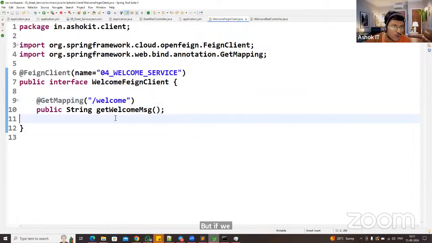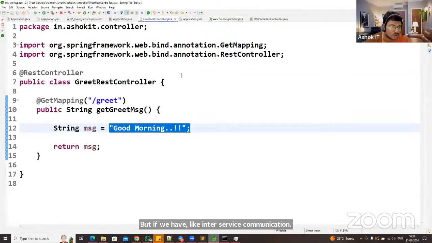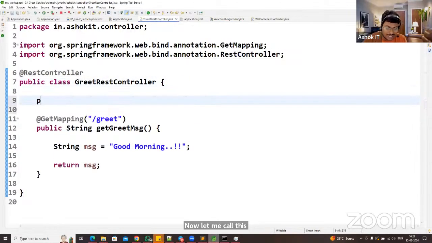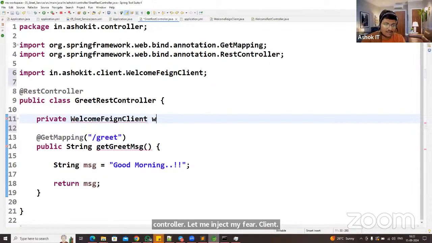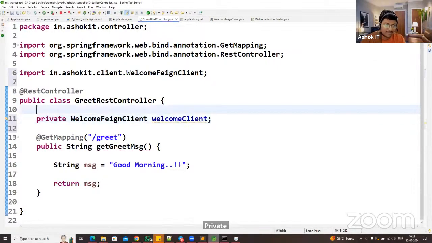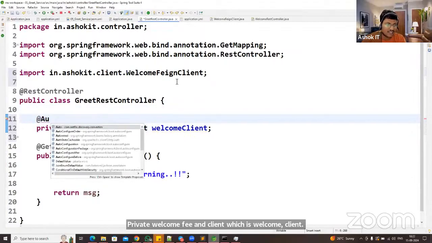Now let me call this Feign client method. Go to the Greet REST controller. Let me inject my Feign client, private WelcomeFeignClient, which is welcomeClient. How to inject it? @Autowired.